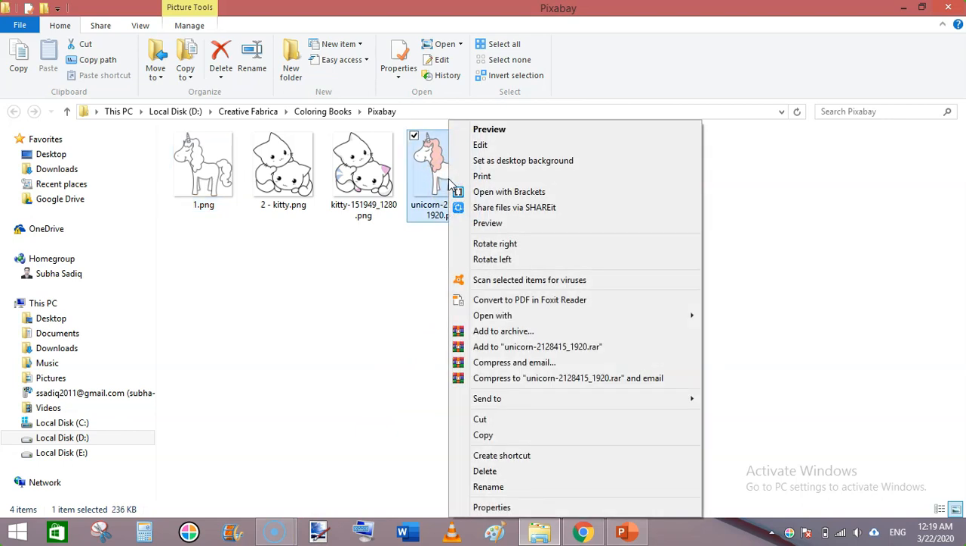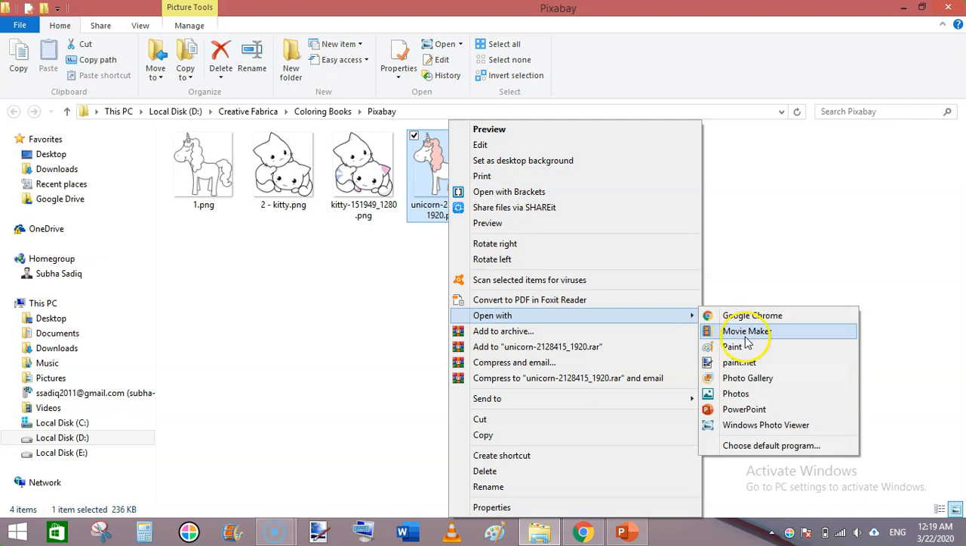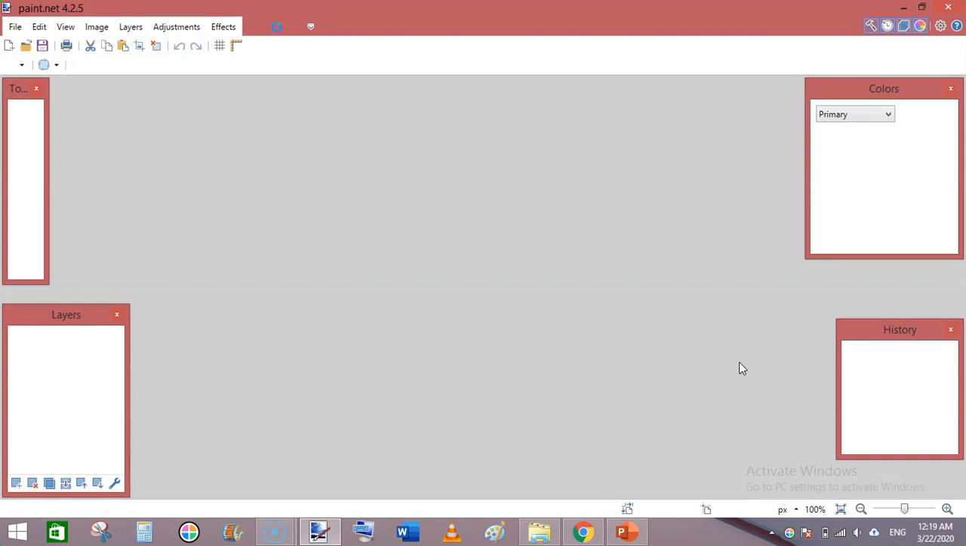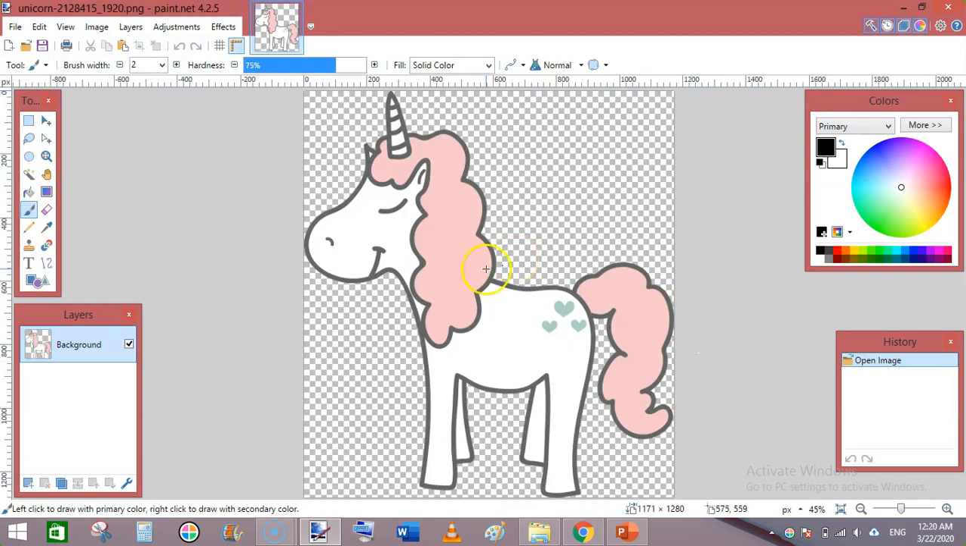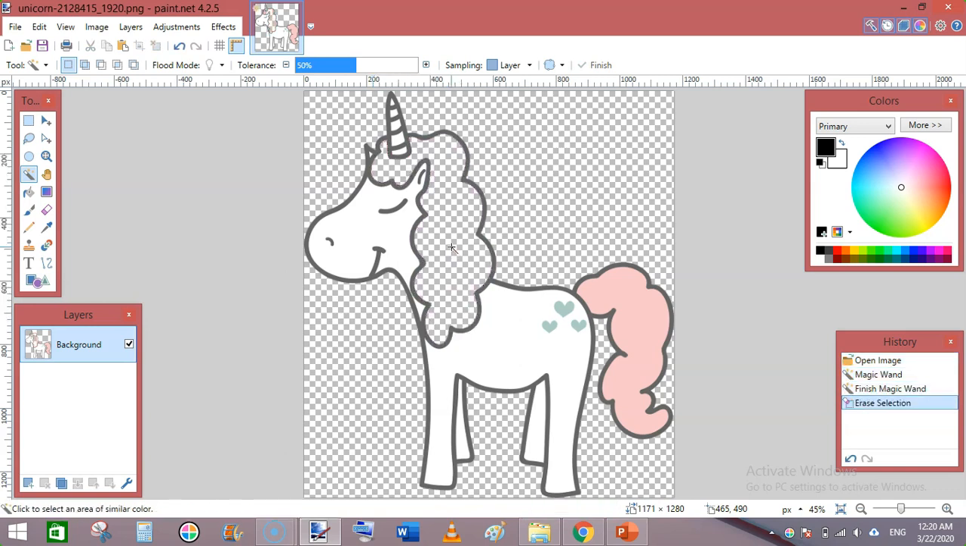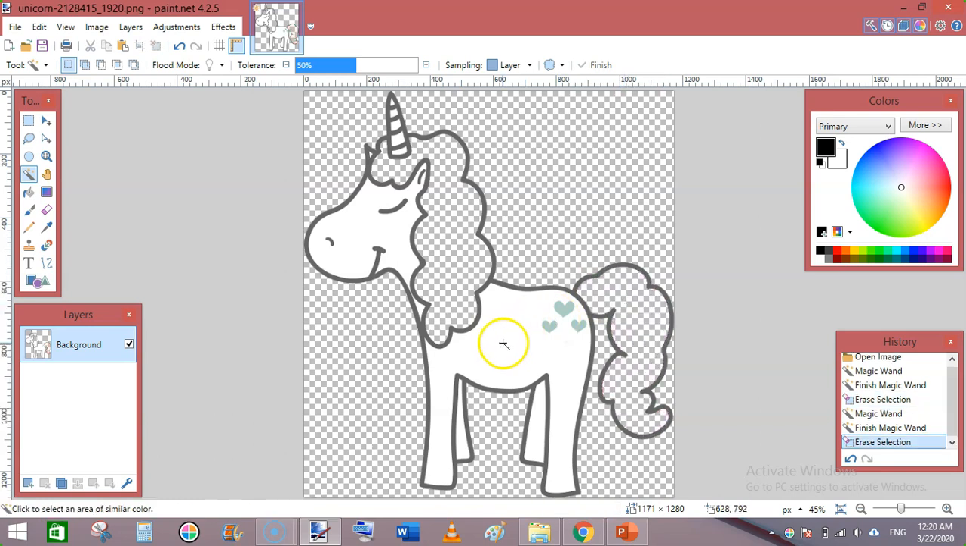I am here on this image. I will right click on it and open with paint.net, and you can see the new image has been opened in paint.net. Now click on the magic wand in the menu, then click here. Now click delete. Now click here, then hit delete. Click on the white color, click delete.